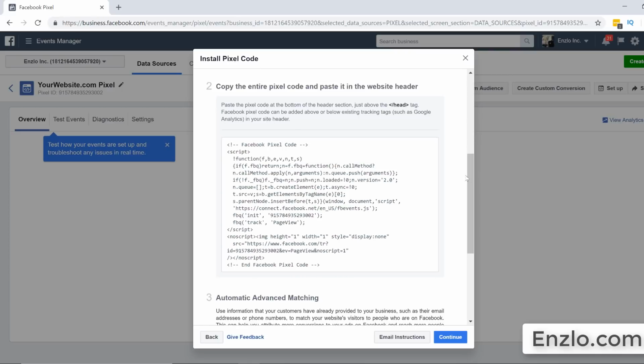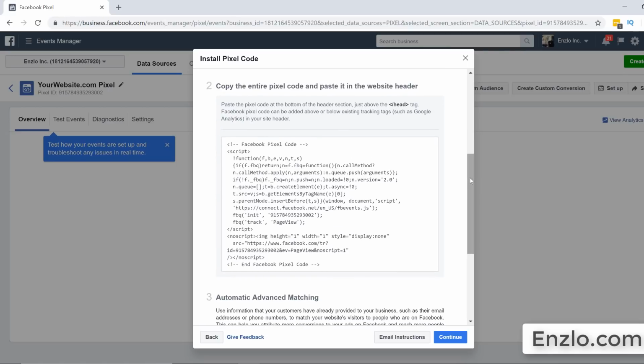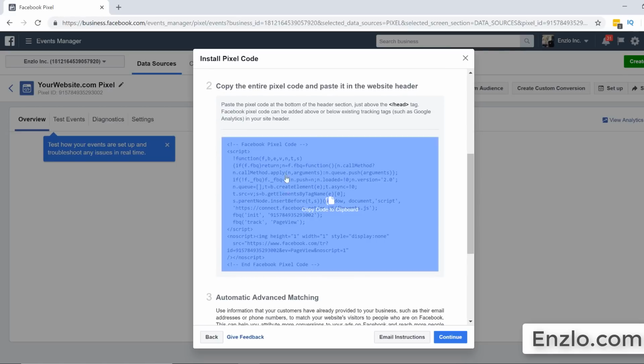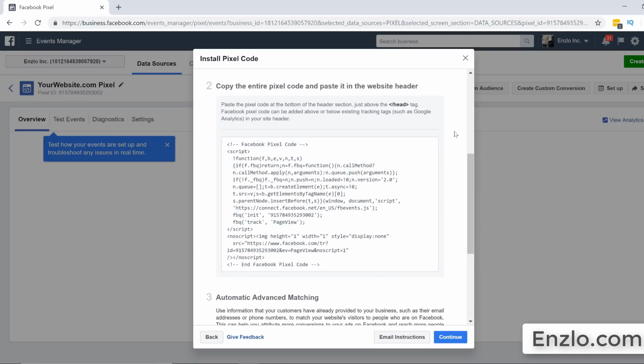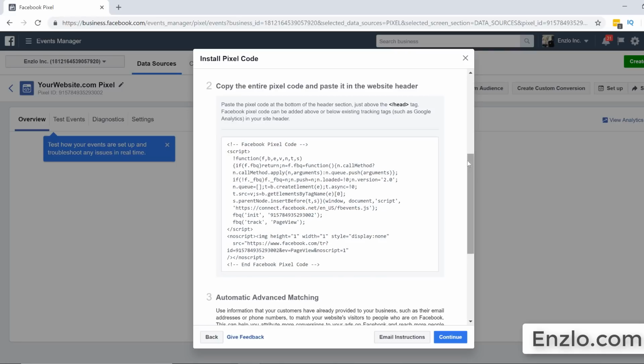So if you have a WordPress site, there's a bunch of free apps that you can use that will add this code to all the headers on every page of your website. If you have a custom site, you can either manually add this code into the header of all your web pages. If you have a developer, you can have them do it.